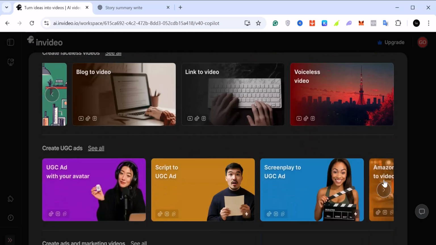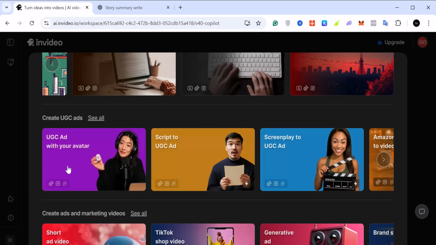We have a lot of them. So again, different kinds of video. You can create a UGC using your own avatar, that's your own self, which means you can give it your own picture and it can just create an avatar for you and talk about your product.